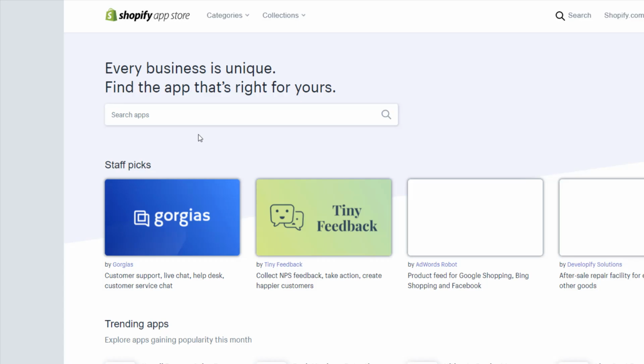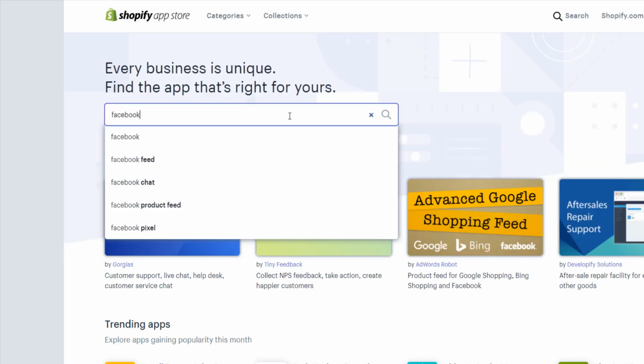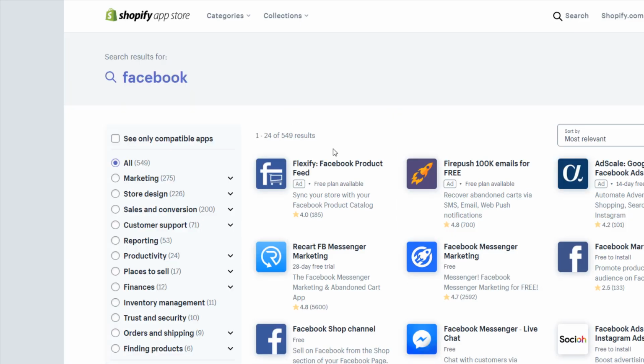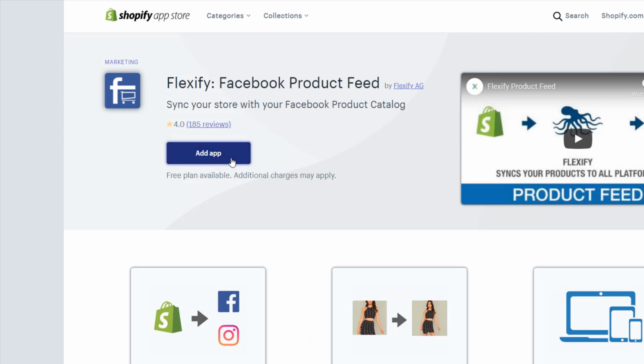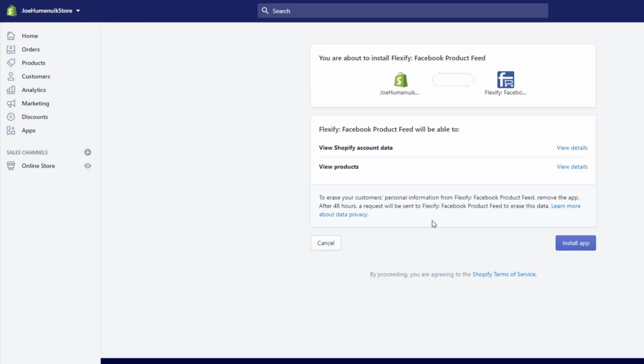The last app that we need is called FlexOff. We're going to type in Facebook in the app dashboard to find the FlexOff app. It should be the first app that shows up. FlexOff is just the simplest way of importing all of your products to your Facebook feed. It will be useful later on down the line when you are retargeting customers who came to your website.